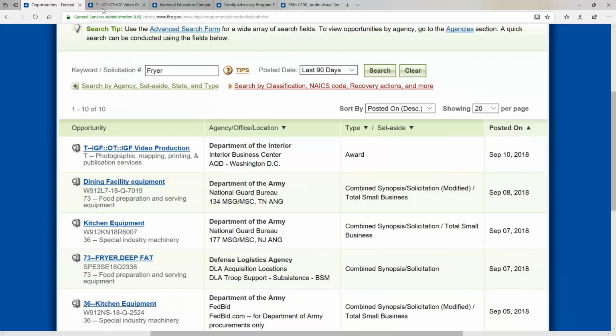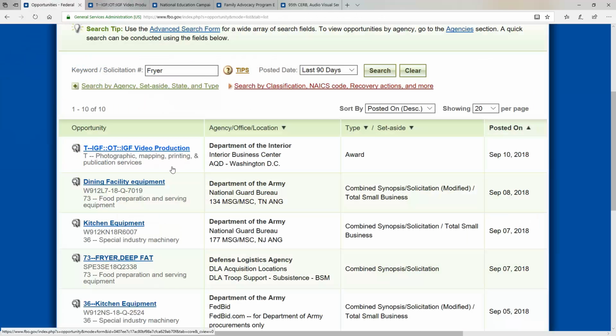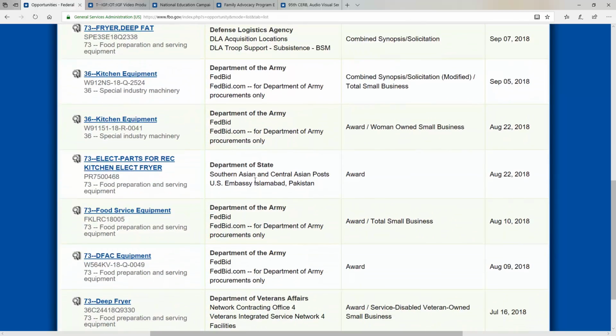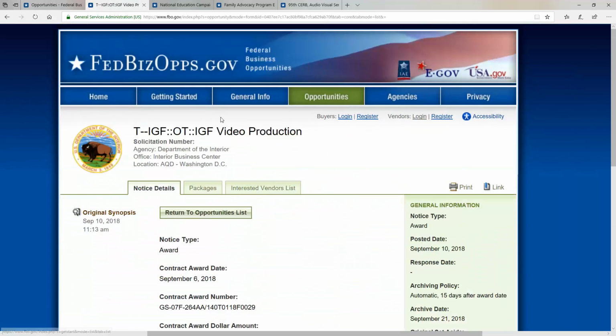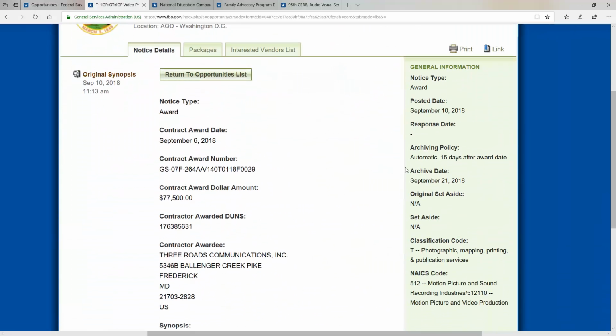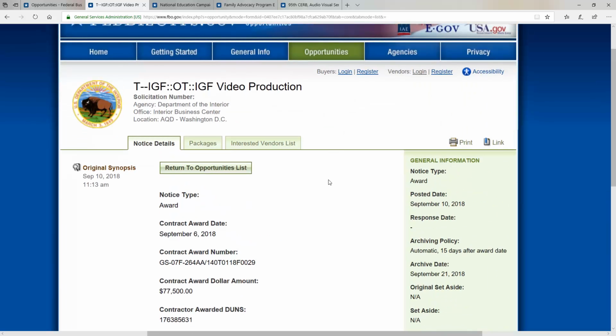So the one I'm looking for is right here, IGF Video Productions. And I think there's the award for IGF Video Productions. Huh, that's really interesting. It shows the award, but it's not showing when this got done. How far back did it happen? It's just showing who got the award. It's not showing anything else. So I don't know if they are just doing a direct award, but it is what it is. I won't spend a lot of time, and we'll just move on.